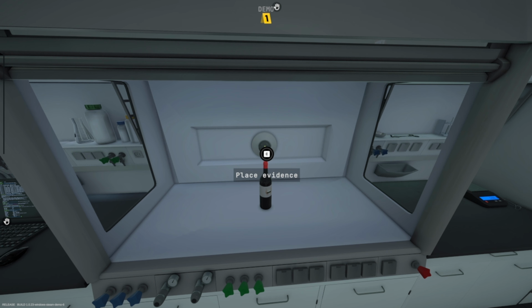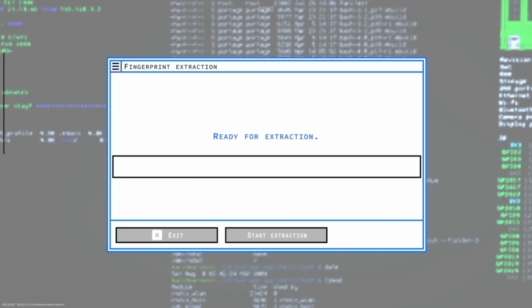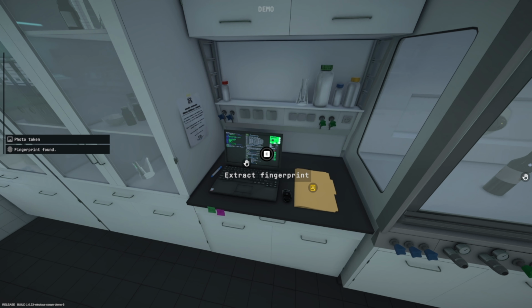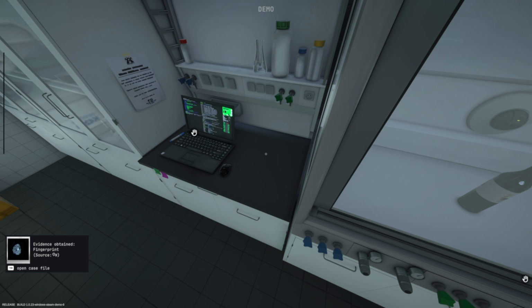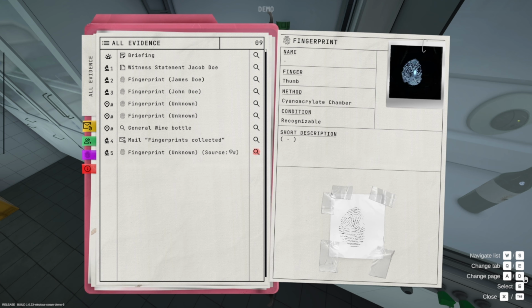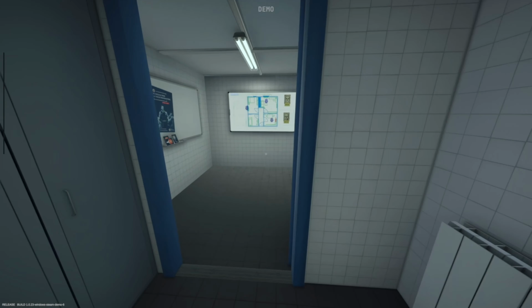Place evidence. We have a wine bottle. Close. Yeah, close. Extract fingerprint. Start extraction. There we go. 50%. Okay. Here is our results. Unrecognizable. So maybe we see if we can do this in the computer too.